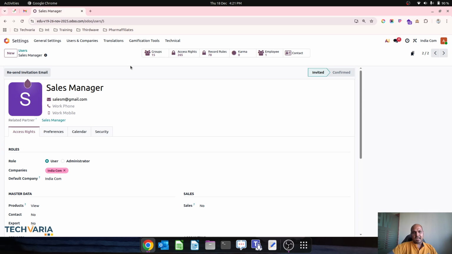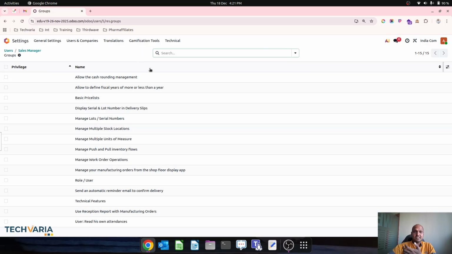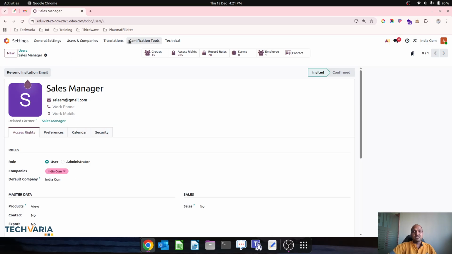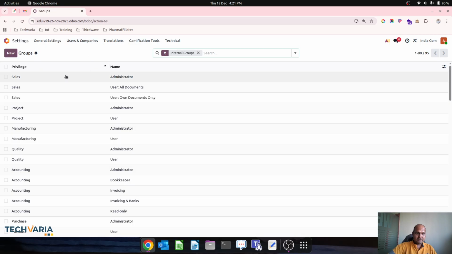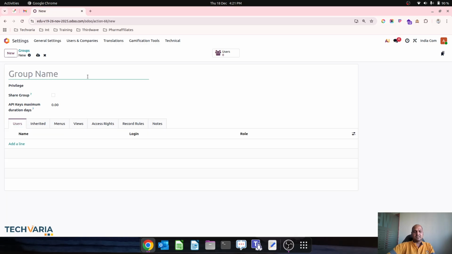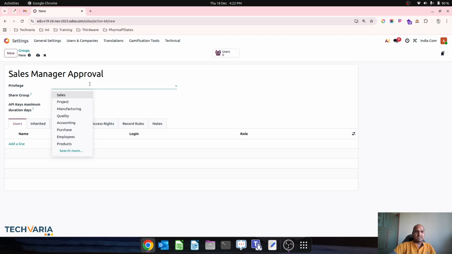Basis of that, now I am going into groups, where he has most of the permissions available, and I am going to create a new group inside sales. I'm going into the groups menu, and the sales groups are there. What I need to do is create a new group under the same sales domain. So sales manager approval is the group name, my primary privilege is sales, and it is a shared group.